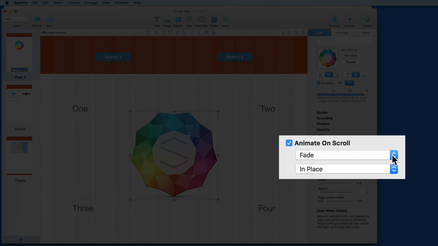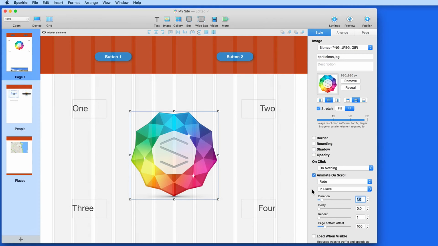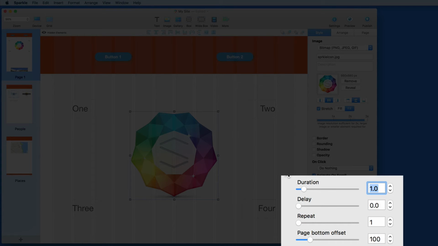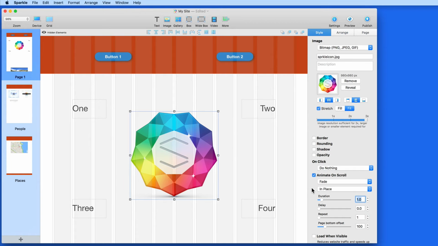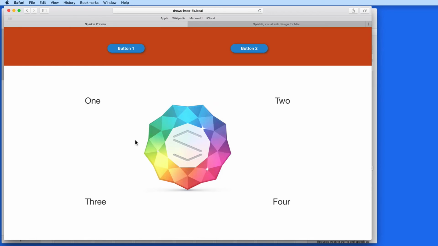Let's start with a simple fade in place. The sliders below control the timing, so this animation will last 1 second, have no delay, won't repeat, and will be offset from the bottom of the page by 100 pixels. Let's take a look in Safari. Pretty simple. When the page loads, the icon fades in.